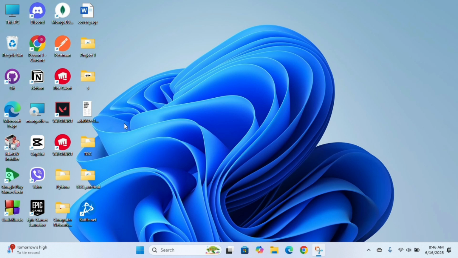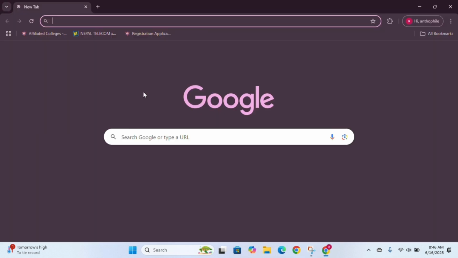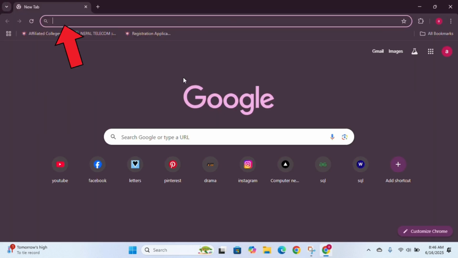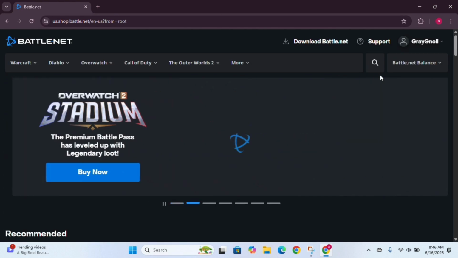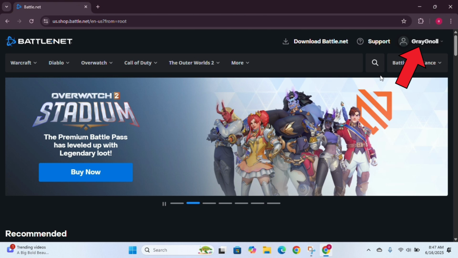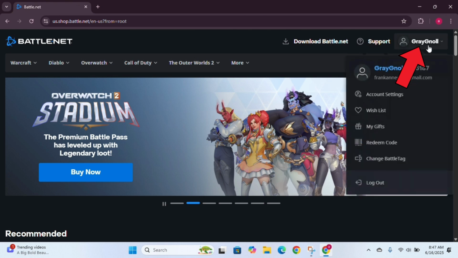First, open any browser on your device. Navigate to the website battle.net. Make sure you're logged into your account. Once the site loads, tap on the profile icon in the top right corner.